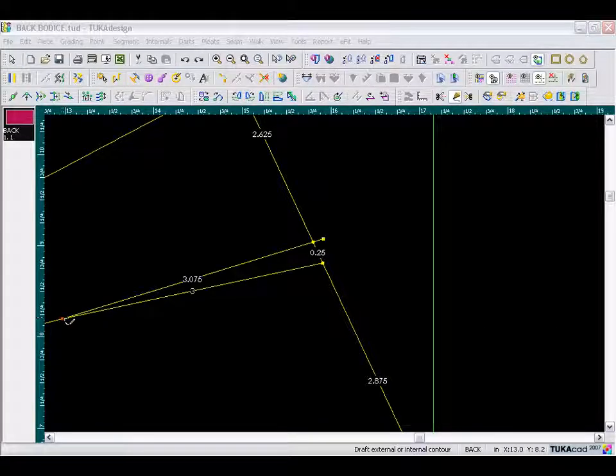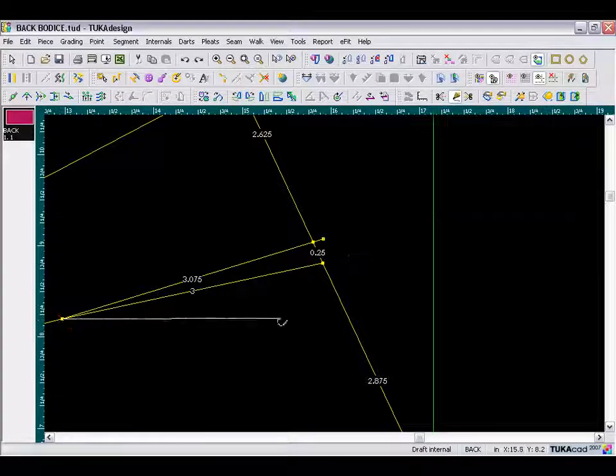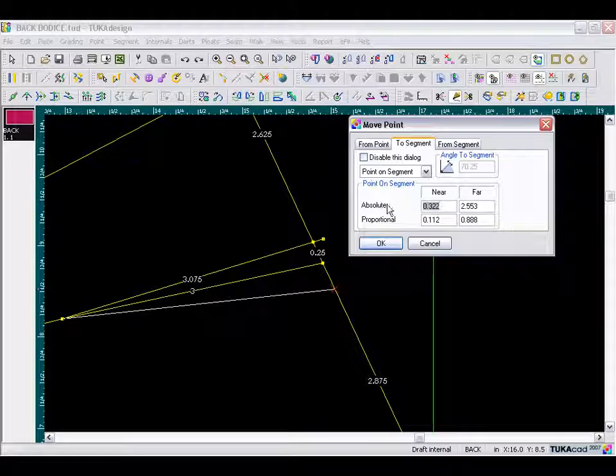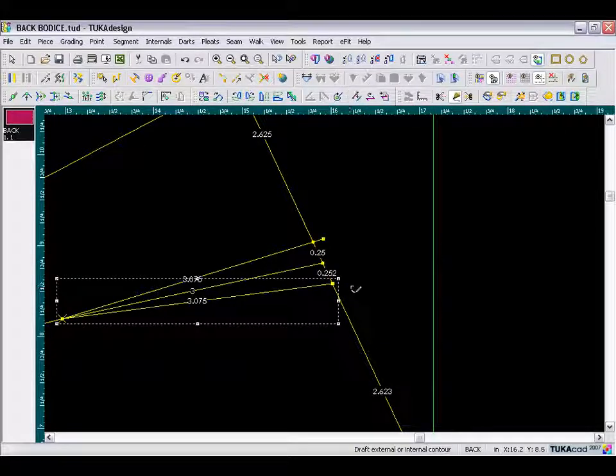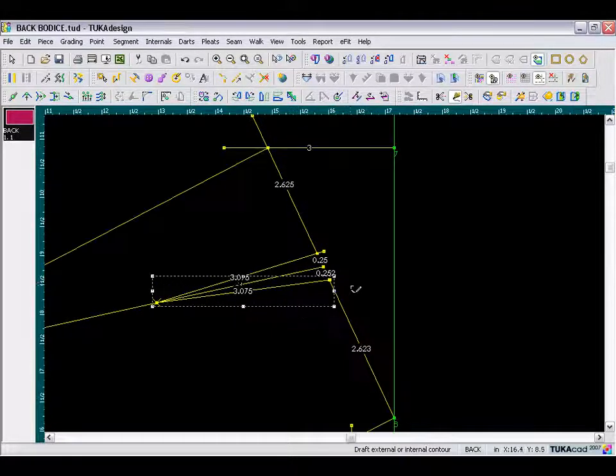Now we draw the second dart leg. So from the apex to the segment, and on the segment we want to go exactly 1/4 inch away from the midpoint of the dart. Then we want to make sure that the distance is exactly the same as the first dart leg, so it's 3.075 inches long. That gives us a 1/4 inch.